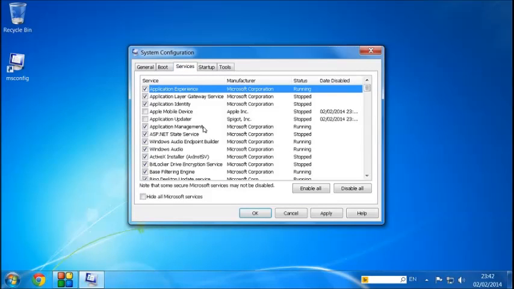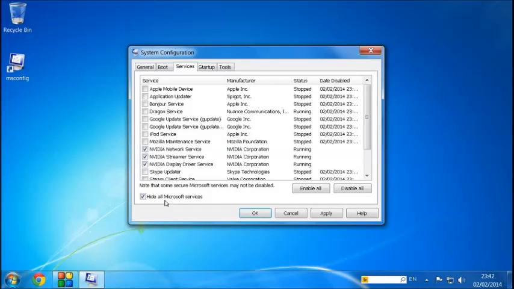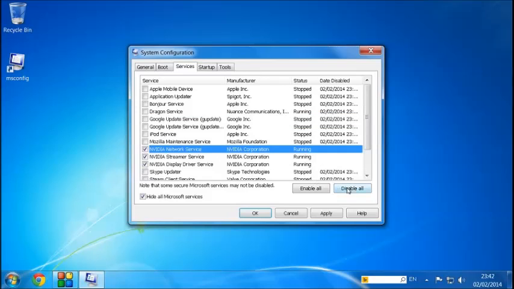Let's take a look here and see if there's anything in here that we don't need. So click on hide all Microsoft services. It's so important you click on that. You don't want to disable anything which is to do with Windows. So click on hide all Microsoft services. And these are all the programs and things that I've installed. Again, let's take a look through here and see what we don't need.